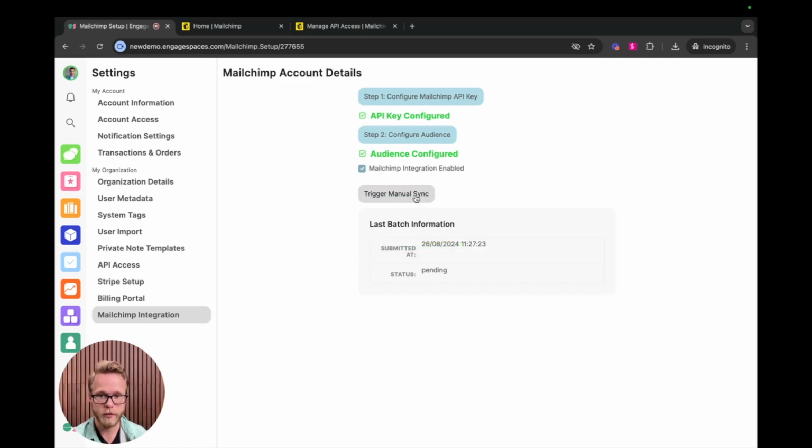Triggering the manual sync is a quick way for us to manually update the servers together and to get them connected. We can see that the status is currently pending. Once this goes through, then we're good to start actually connecting our two platforms together. So we'll give it a moment, let it finish syncing through. There we go. And once we get that finished status, we're good to move forward.